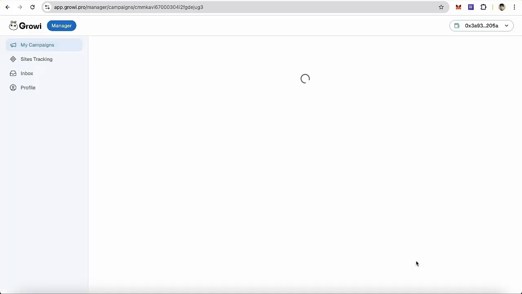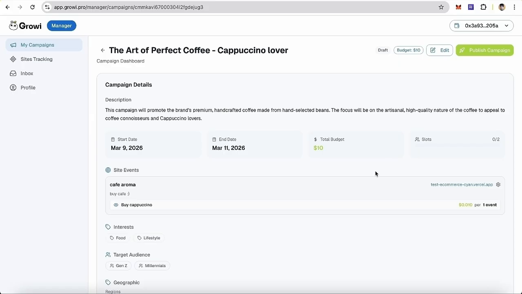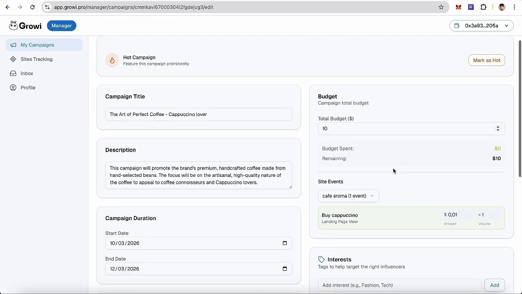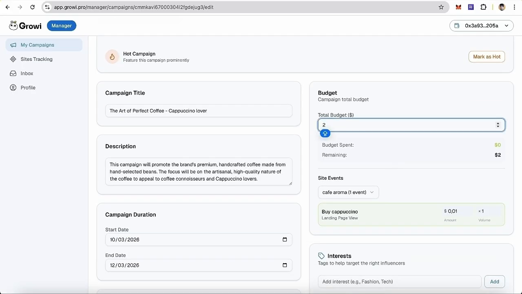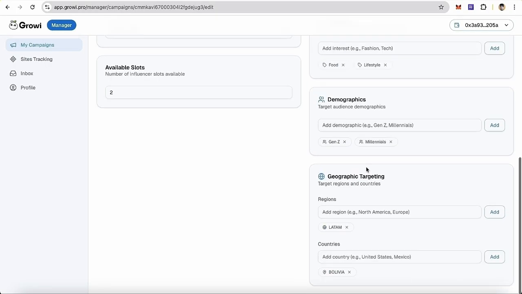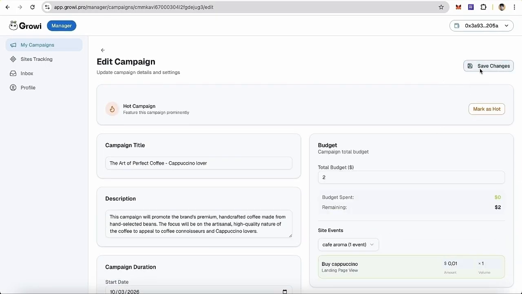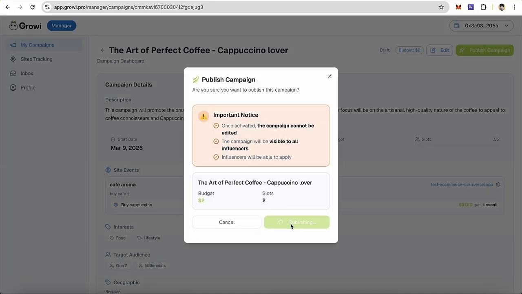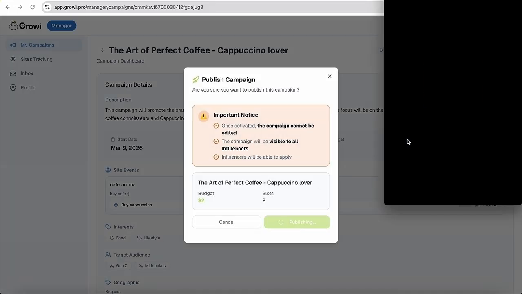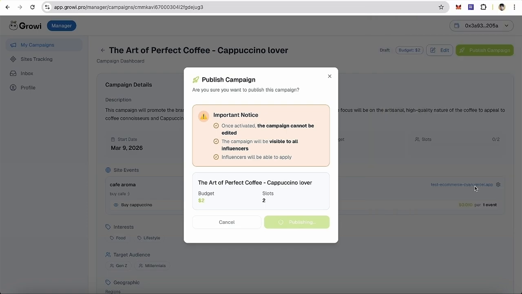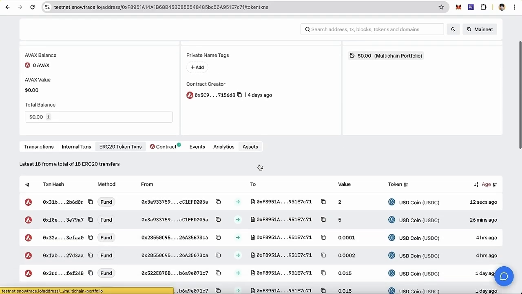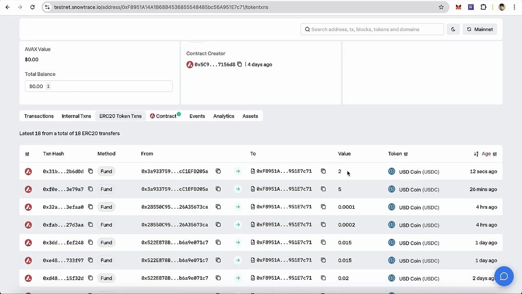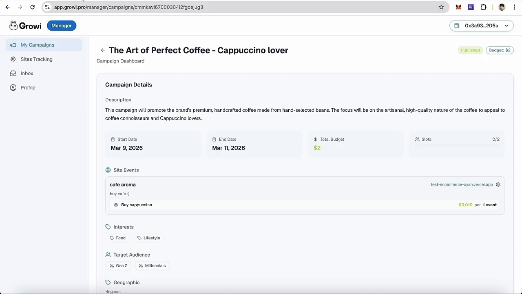At this point, it is possible to still edit the campaign in case it's needed. Let's go back to the campaign and edit the budget to 2 USDC. Once we hit Publish, we cannot edit the campaign again. Let's confirm the budget with our wallet. Now we will check that the campaign was actually funded. We see the value of 2 USDC here.